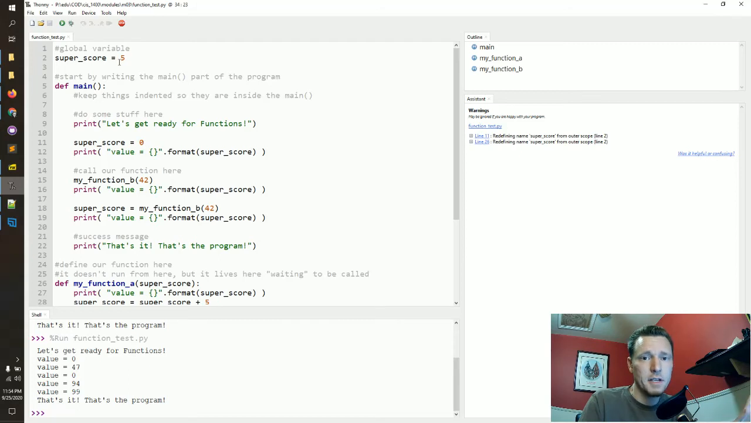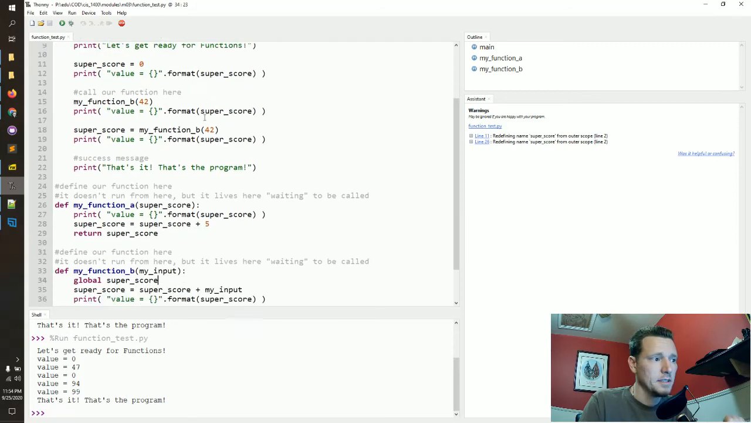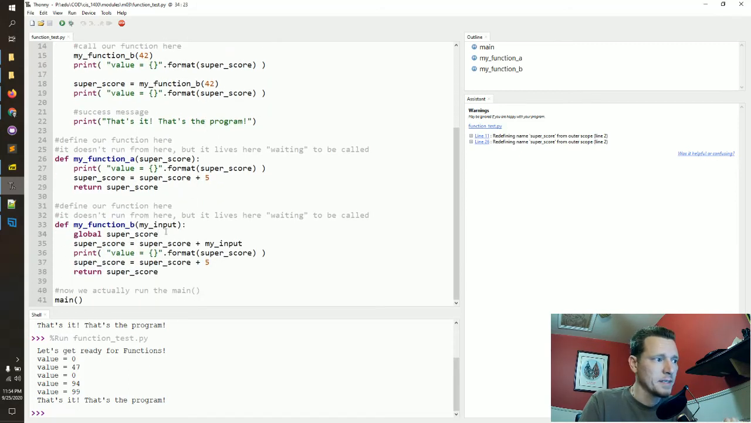We've never touched it until now. It's still equal to 5. So now we're talking about the global superscore is equal to global superscore plus my input. And my input was 42. Okay, so 5 plus 42 is 47. Next line prints the output, 47.